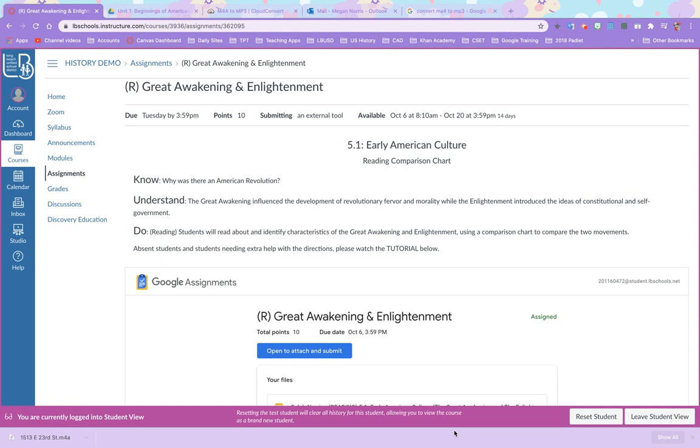At the end of this activity, I want you to understand that the Great Awakening influenced the development of revolutionary fervor and morality, while the Enlightenment introduced the ideas of constitutional and self-government. In today's activity, you're going to read about and identify characteristics of the Great Awakening and Enlightenment, using a comparison chart to compare the two movements.